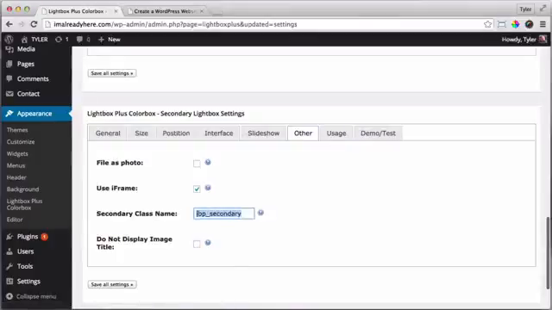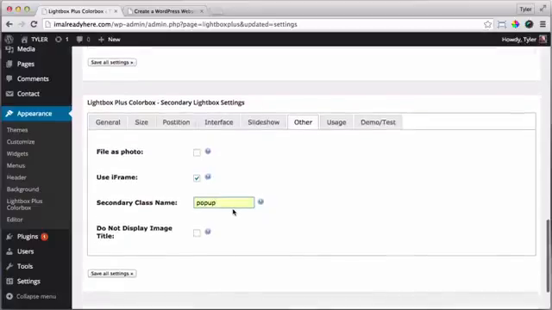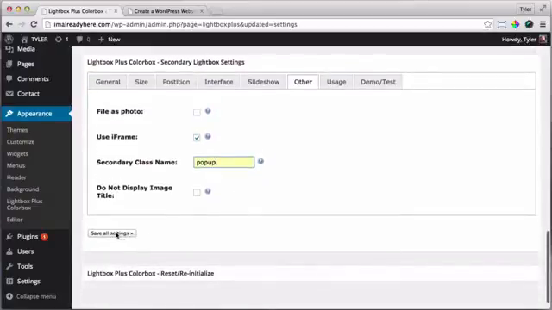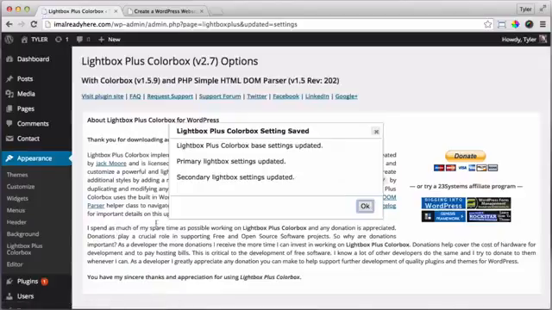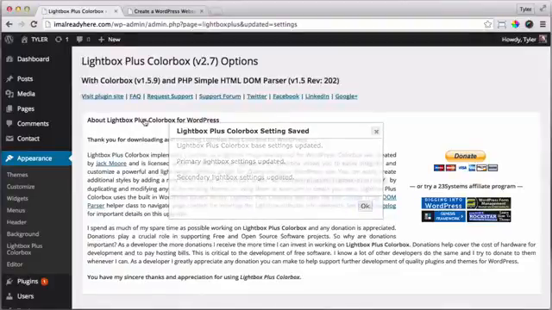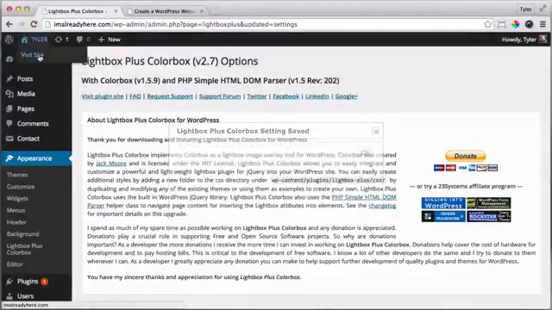This is kind of weird to type, so we're just going to type in pop-up. So pop-up will be what we have to add to our code, and you'll see all of that. So we're going to press Save All Settings, press OK, and then we're going to go back to our website.